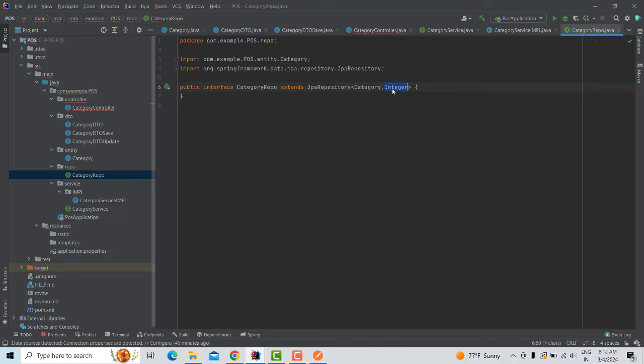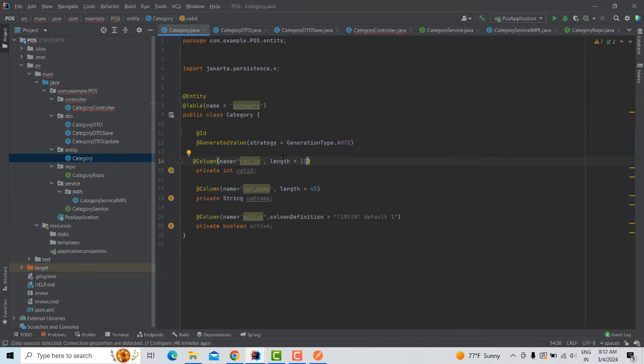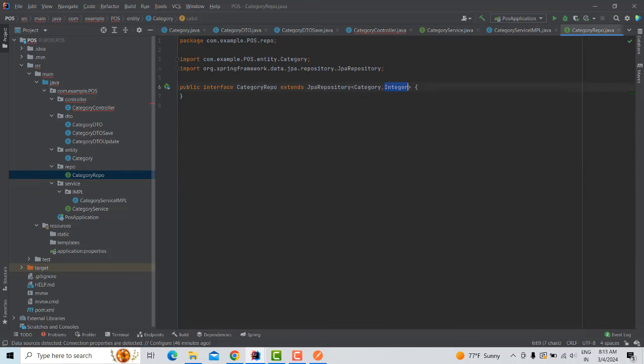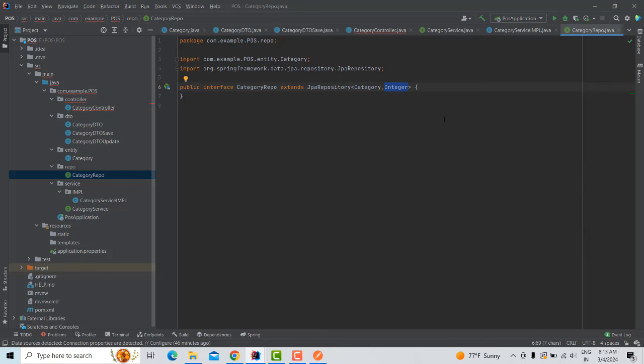This one is Integer. Integer means your primary key data type, which here is integer. So this one should be Integer. Int means it's integer. If it is a long, you have to give Long here. At the moment it's integer, so we have defined it as Integer. That's a simple thing you have to handle.